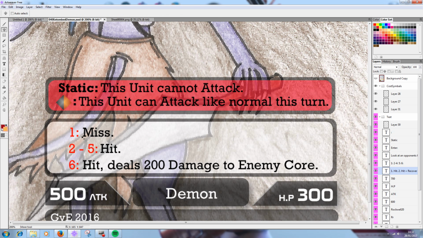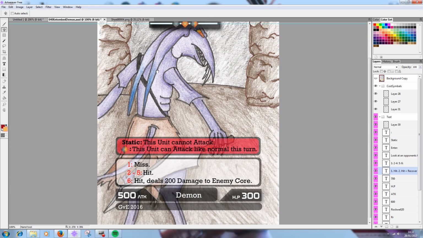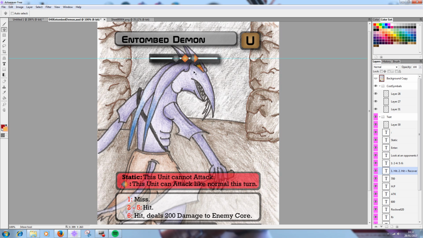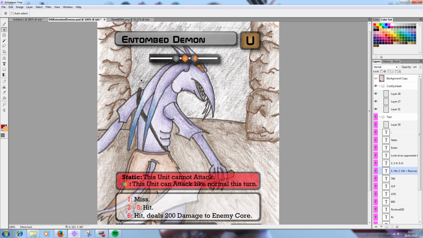so that just about fits in. So we get a 1, it's a miss, 2 to a 5 hits, and if you roll a 6, it'll not only deal its regular attack and defending, but it can also deal 200 to an enemy core some magical way. I don't know. So this is basically how I create my cards. Obviously I pick a template closest to what I want this one to be, so of course I've picked an uncommon unit card to copy this over into.